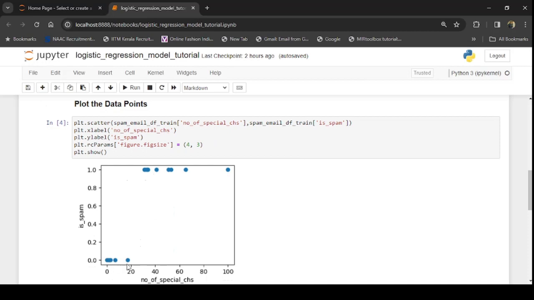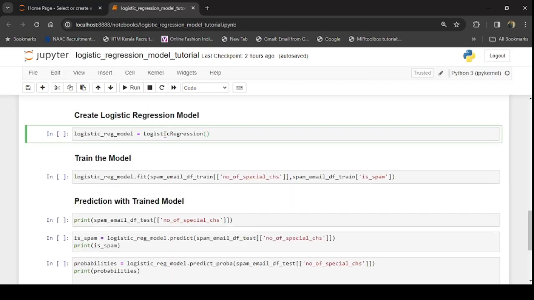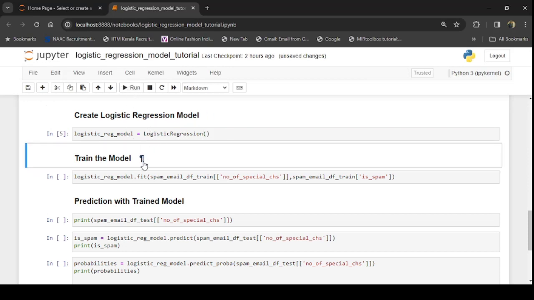Here 0 means the emails are not spam emails, 1 means the emails are spam emails. Let's create the logistic regression model with the help of the logistic regression constructor. Once we have created the model, we are ready to train the model. Here model.fit takes the training data to train the model.